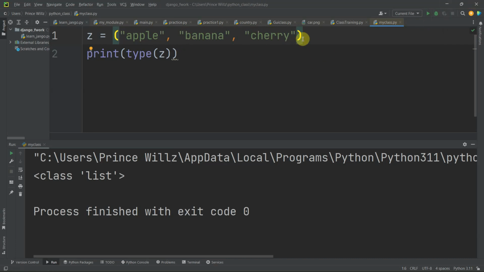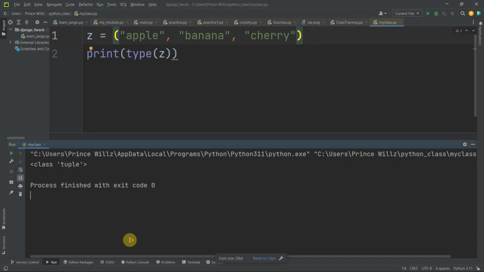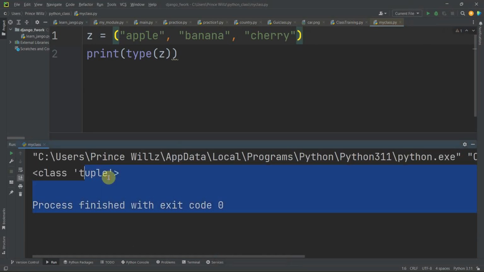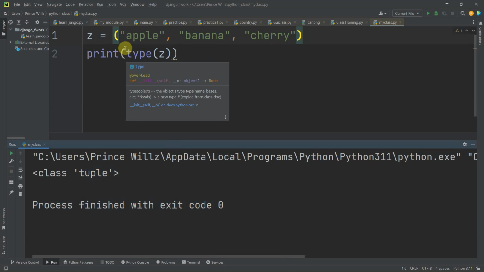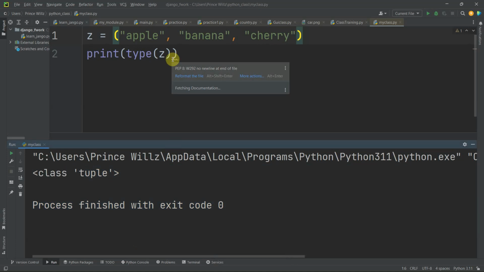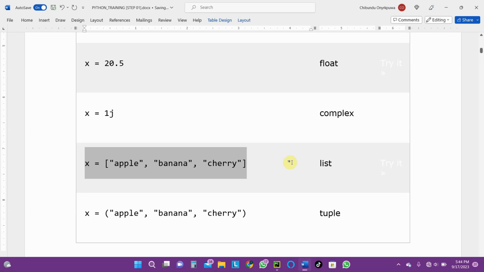Remember before it was a square bracket and it showed us list. Now that the bracket is round, let's run it and see what the answer will be. You can see here, tuple. The type is tuple. This is how it works. Lists are represented by square brackets, while tuples are represented by round brackets. So that is how both of them work.